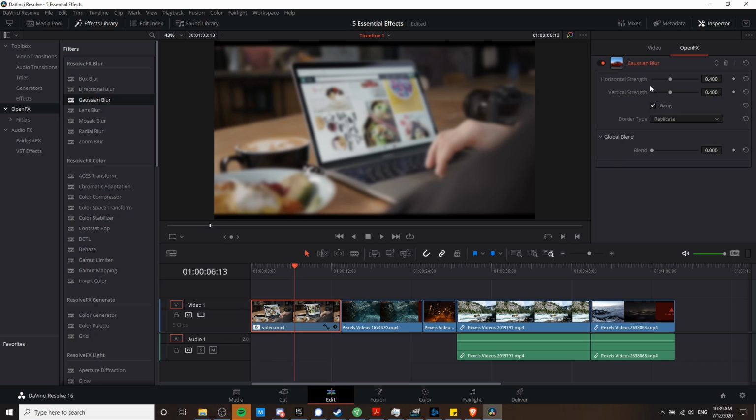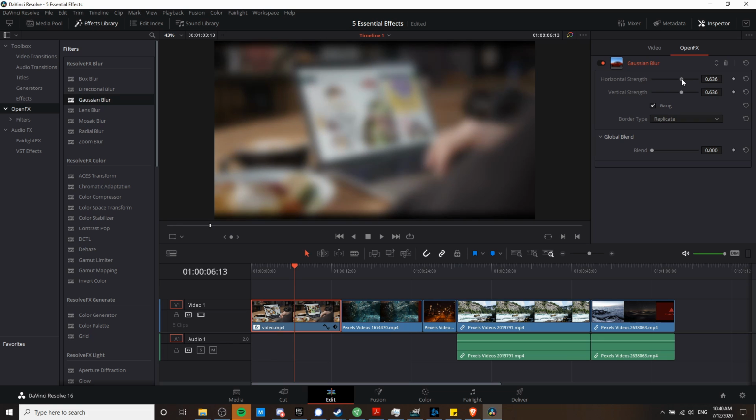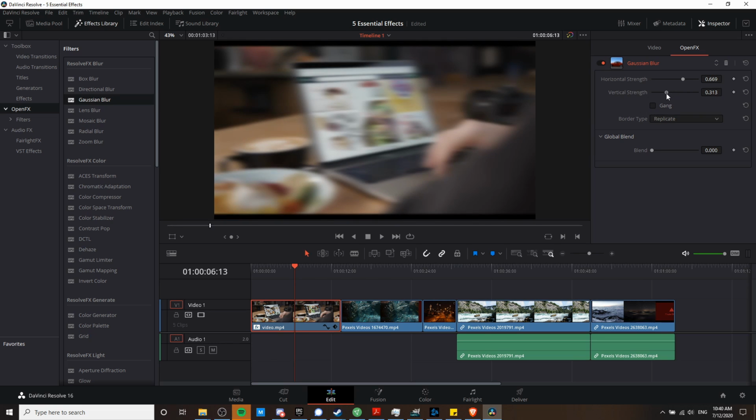Also, if you want to increase the strength of your blur so that it's even harder to see what is in the shot, you can increase the horizontal strength and the vertical strength. Now, while gang is checked, these two are going to be locked together. So if you want to change the strength separately, you can uncheck gang and, let's say, lower the vertical strength, which is going to give you a different look to the blur.